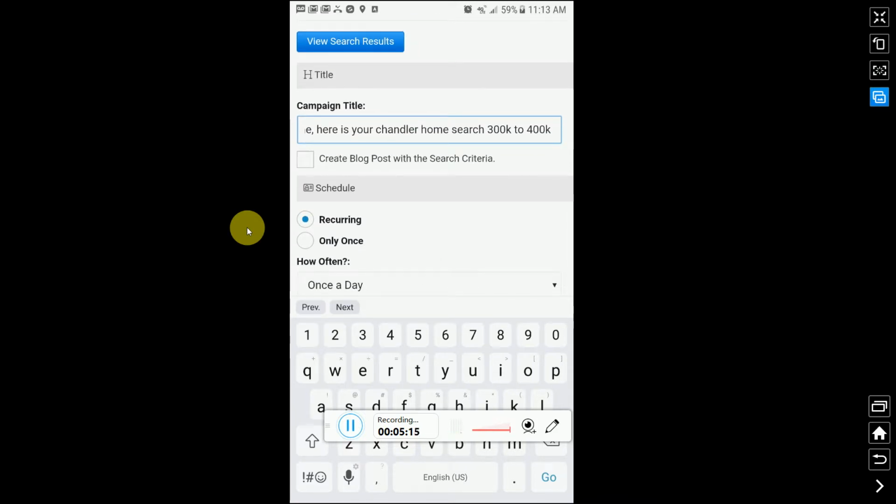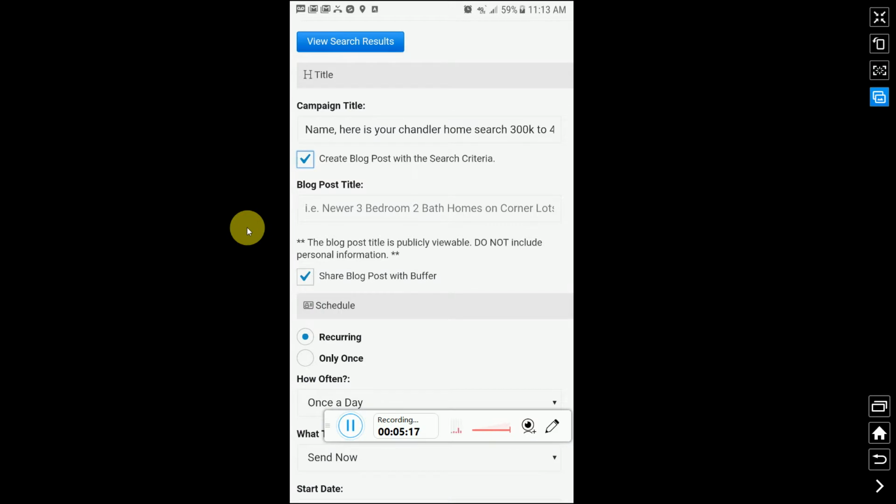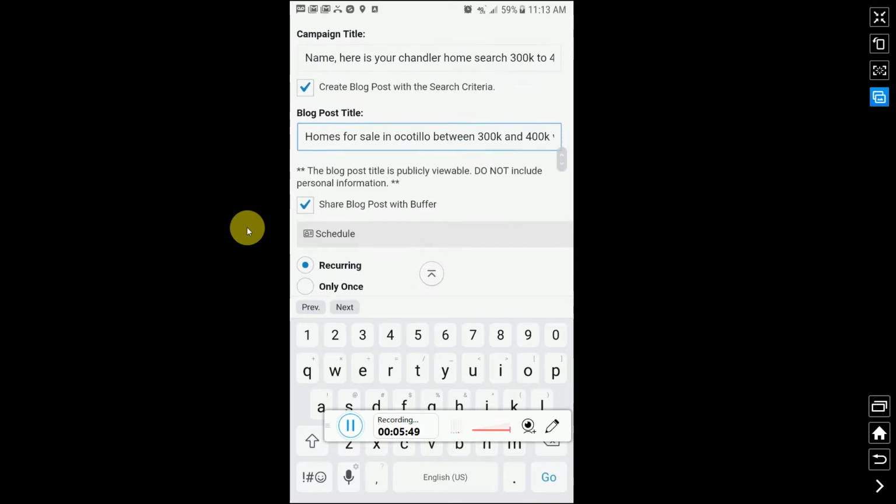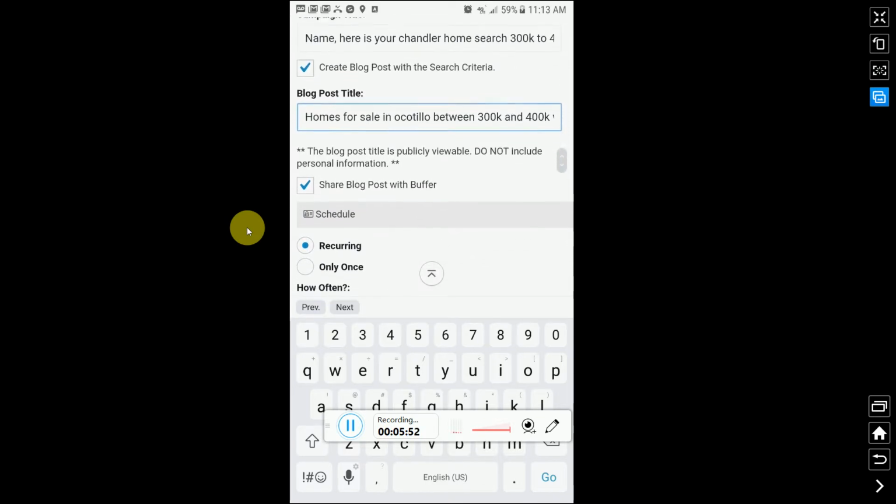And then if I want to create a blog post with this search, I can. I can just tap that little button, and I can say homes for sale in Ocotillo between 300K and 400K with 3 bathrooms or more. This is probably not my best work as far as titles go, and I usually like to do capitals, but since I'm using my phone, I guess I'm getting a little lazier with it, but either way, it's still going to work the same.